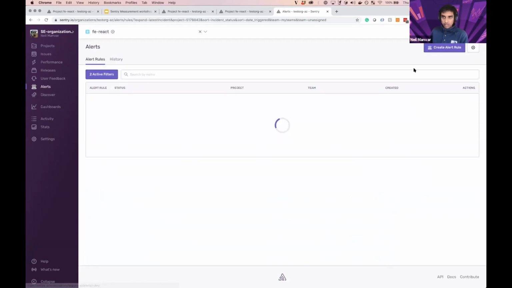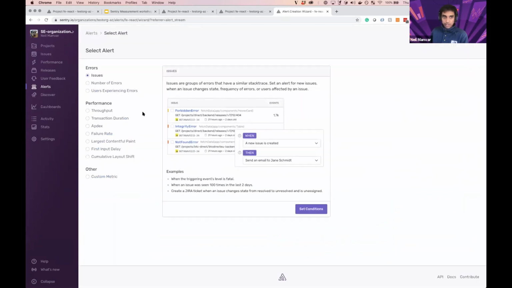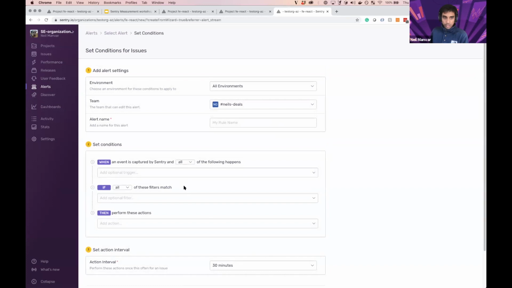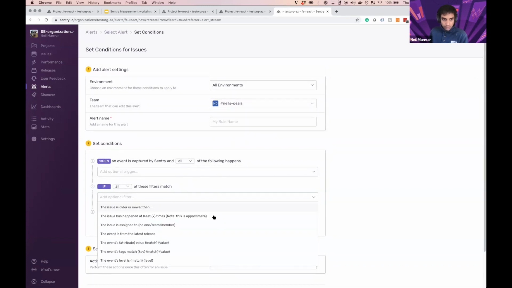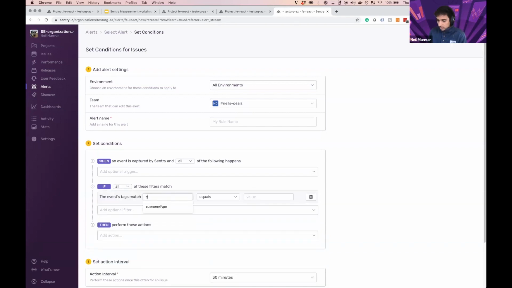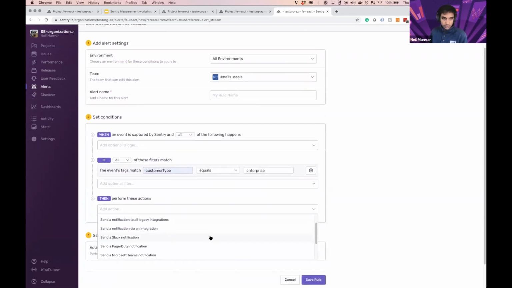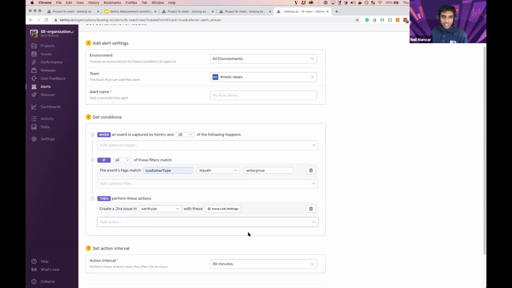And then to close the loop as well, if I wanted to create an issue alert, I could easily just go into here, bam, and also do customer type enterprise, right? I'm not going to go all the way through with this here. Then this is also one of our interesting things as well. We can go ahead and create an automatic Jira issue as well.